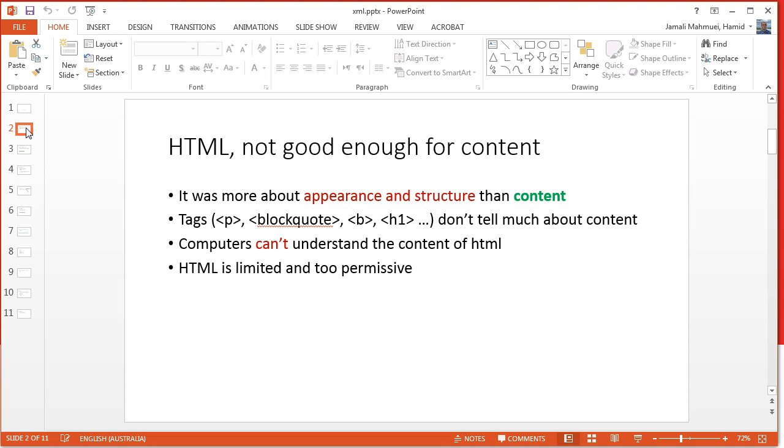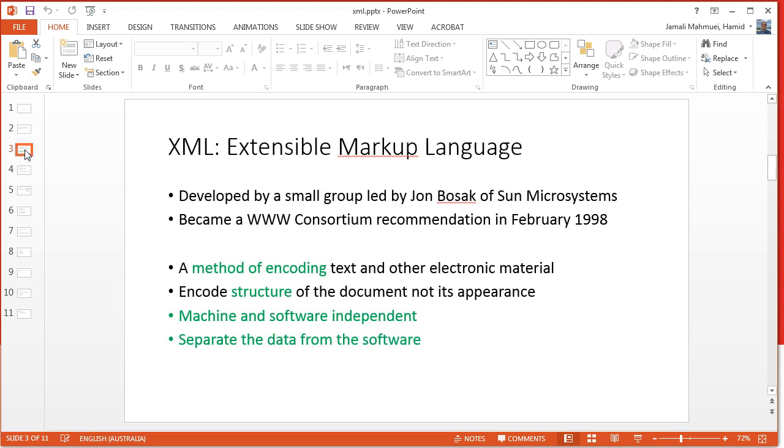It ignores a lot of mistakes and errors in coding and still processes the document and shows the content of the web pages, because we as humans are supposed to go there and read the documents. That's why we need XML, which is Extensible Markup Language. It was developed by a small group led by John Bozak of Sun Microsystems, and then it became a World Wide Web Consortium recommendation in February 1998.